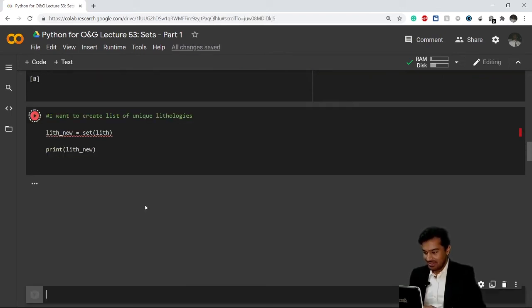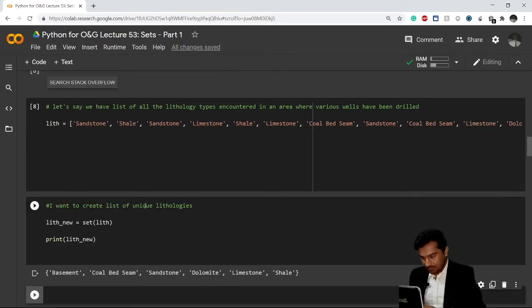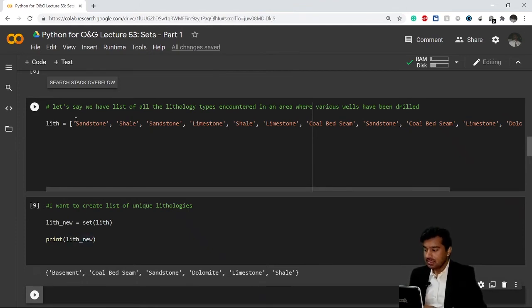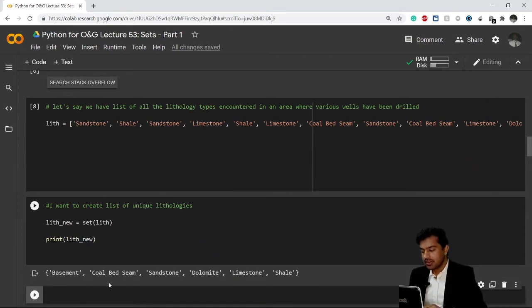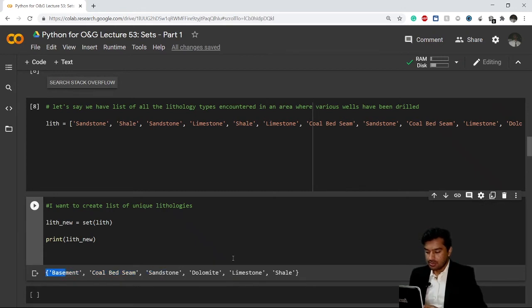Now if I print it, you can see that this set function has converted my list into a set, and because it has converted my list into a set, it will just contain unique items, although they are not in a specific order. So every unique item is present there.